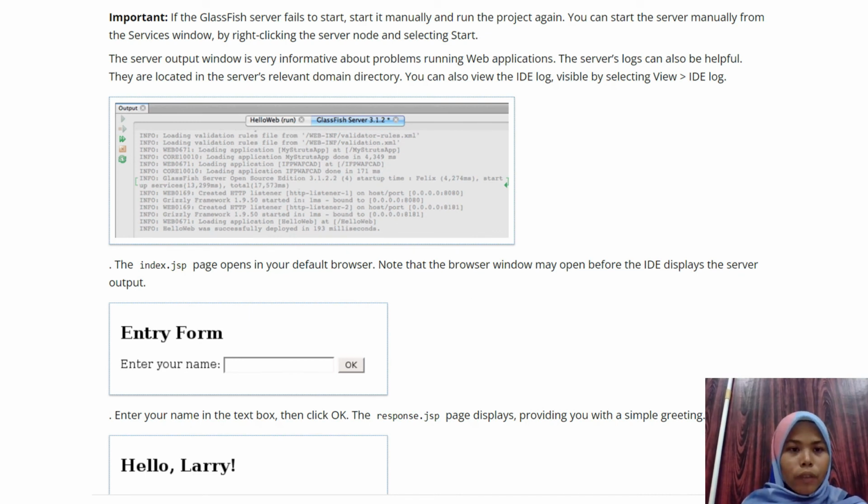If the GlassFish server failed to start, start it manually and run the project again. You can start the server manually from the Services window by right-clicking the server node and selecting Start. The server output window is very informative about problems running a web application. The server logs can also be helpful. They are located in the server's relevant directory. You can also view the IDE log by selecting View IDE Log, like this.